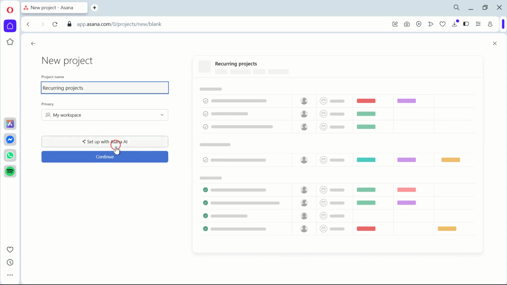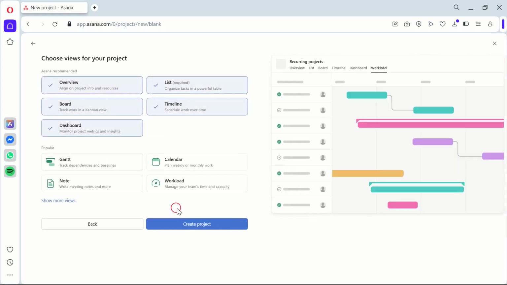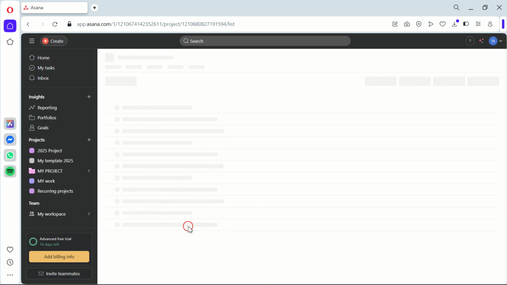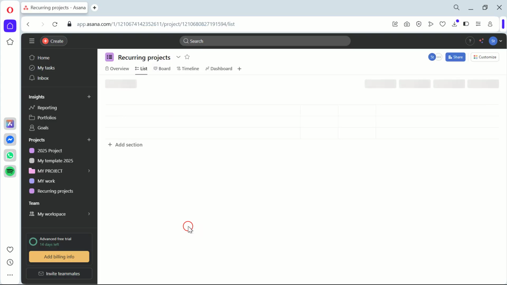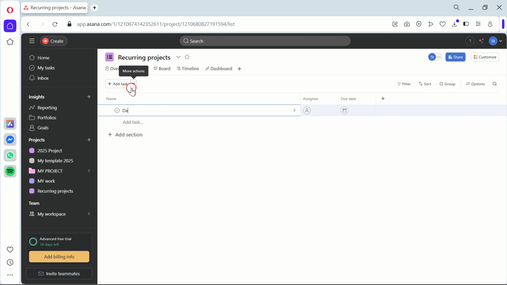Once you've created the new project, it's time to add tasks. Click on the Add Task button within your newly created project. In the task name, type something that reflects the nature of the ongoing task. This helps us because having specific task names makes it easier to identify and manage in the long run.